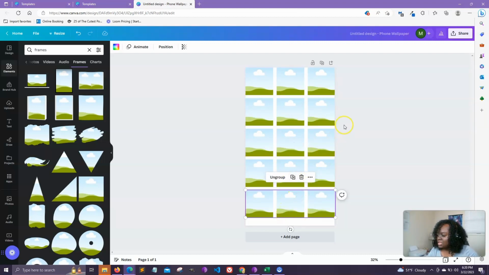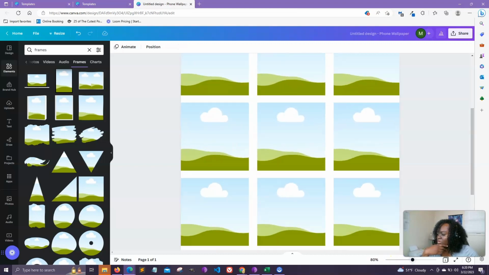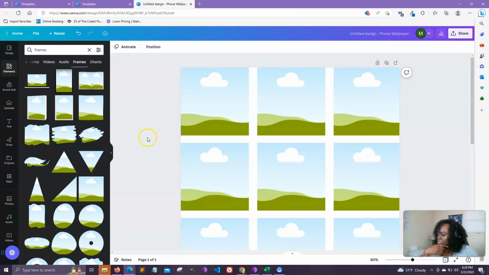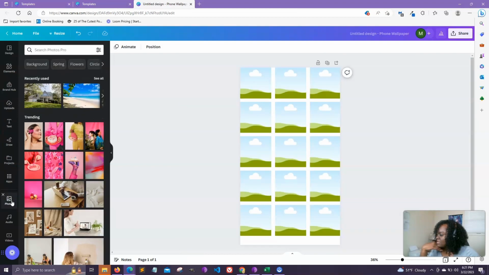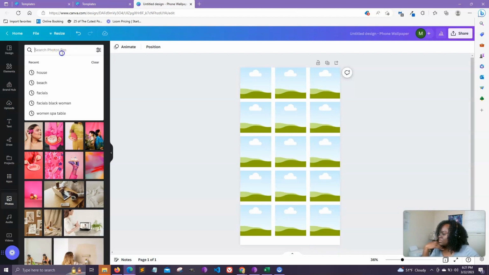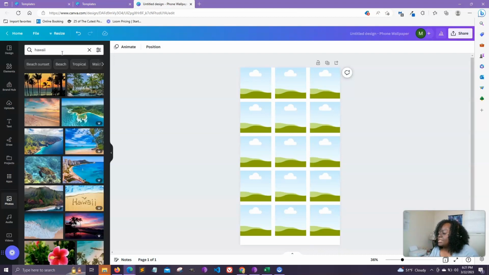Alright, I think that is good enough for me. Now what I want to do is add some pictures. We're going to look up Hawaii. And this is the amazing thing about Canva. You can find all kinds of photos on here.